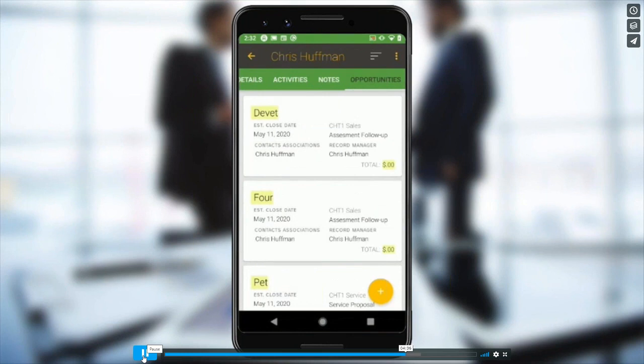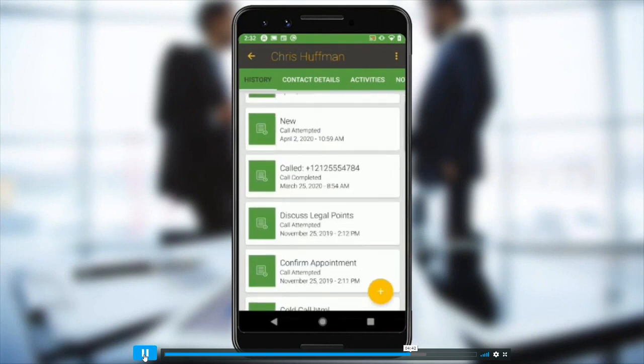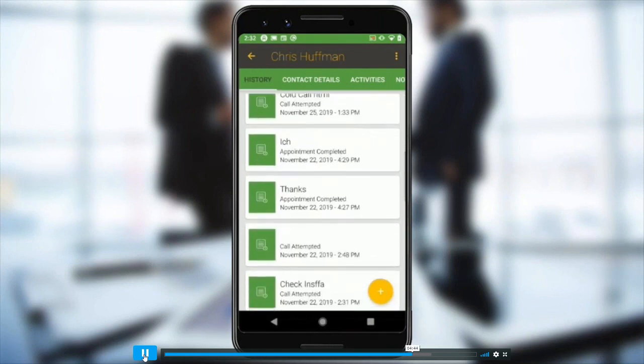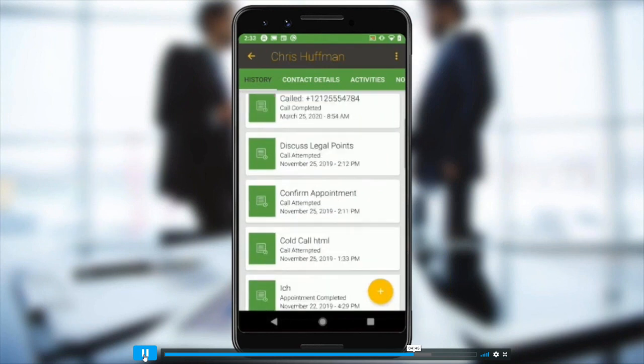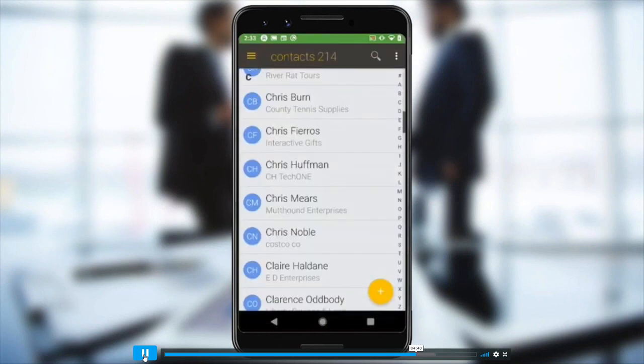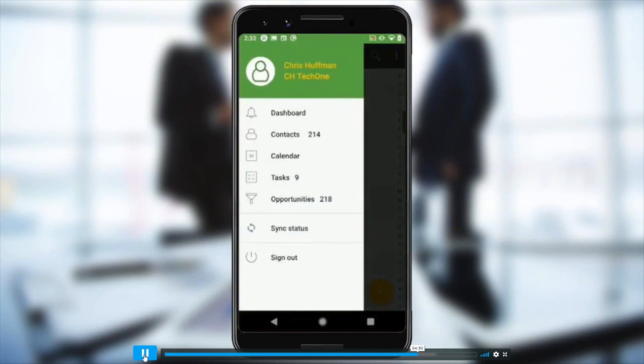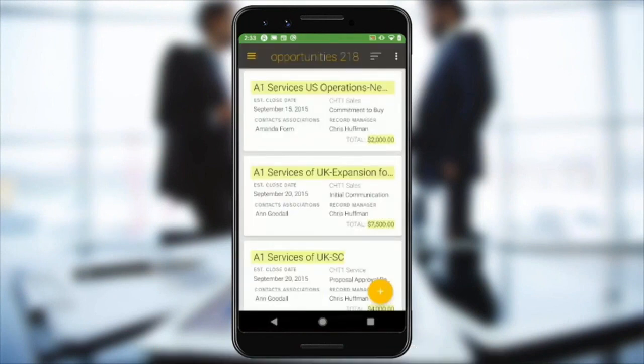Okay, then the opportunities. History, same thing, where it's going to download the last 20. Okay, swipe, and let's go over to opportunities. I'm going to pause here for a second.